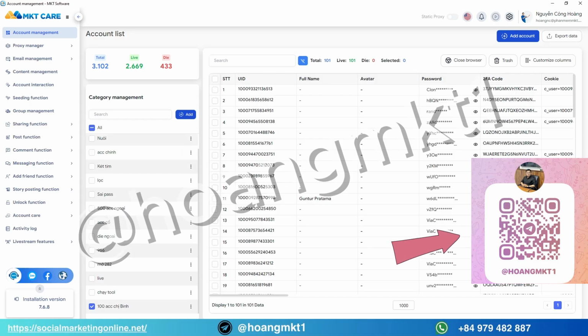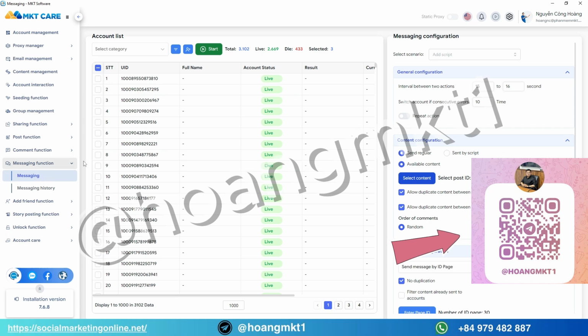First, log in your Facebook accounts into MKT Care. You can add multiple accounts at once, allowing you to send messages in parallel and speed up your campaigns. Next, go to the Send Messages feature. This is where we'll set up everything for our messaging campaign.